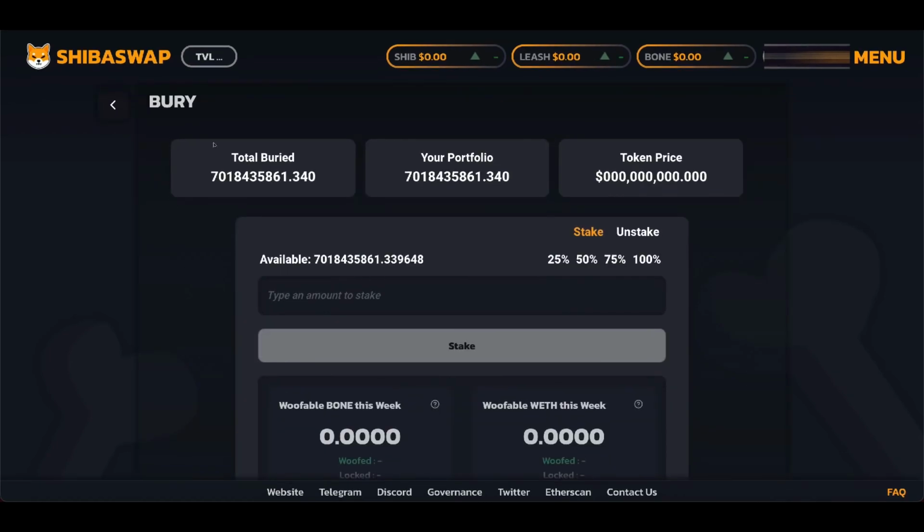First thing you'll see up here is your total staked amount. And then here you'll see your wallet, how much you have in your wallet. And then here you'll see the token price. Again, the number is 0 because right now we are on the testnet and the live data is not available.